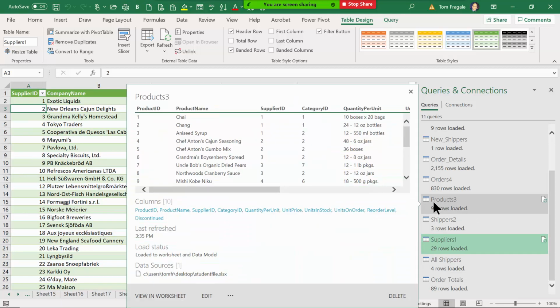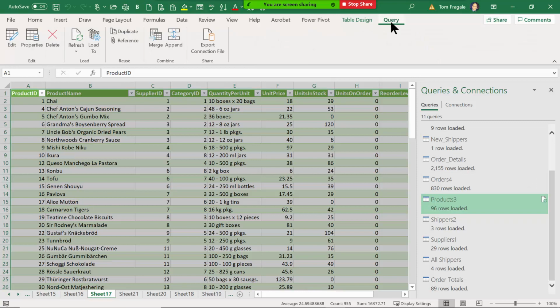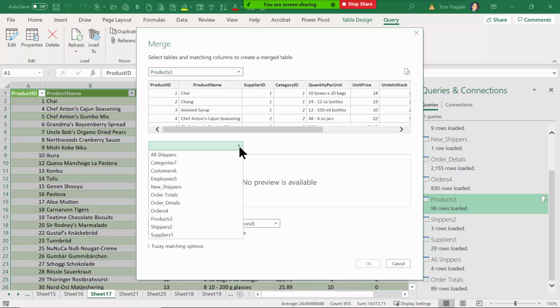We're going to start with the products table. So pick on products table over here. And then this is the way I would do it. I'll come up here and pick on query, and then I'll pick on merge. Query, and then merge. Good. It already has the products table there. We'll pick another table. So come over here and pick on suppliers.